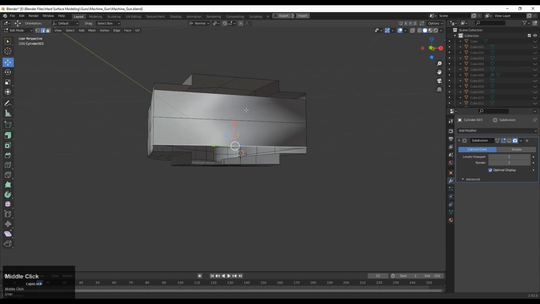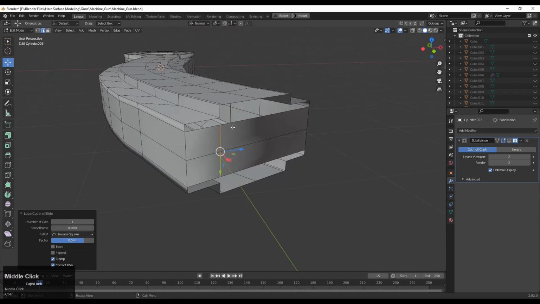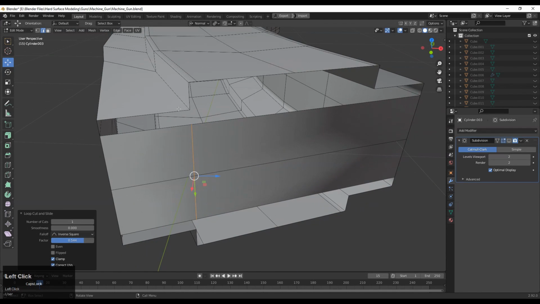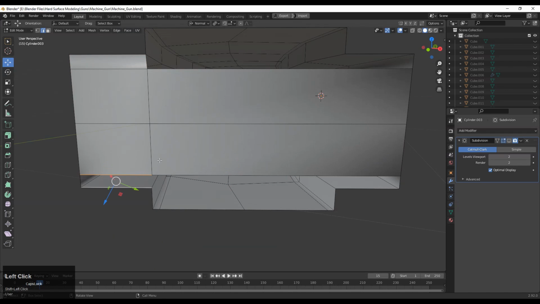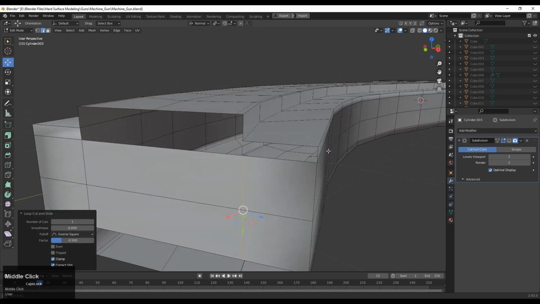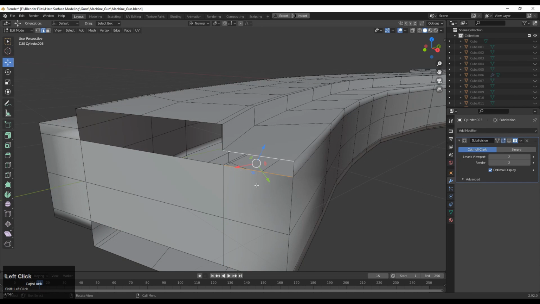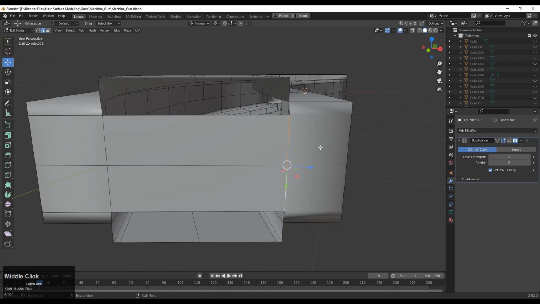So you need to add the loop cuts in a proper manner, according to your geometry, and then fill these gaps and try to create a quad based topology. If your topology is quad based, then only will you get the right edge flow and be able to maintain the right form for your mesh. That's why quad based topology is important.